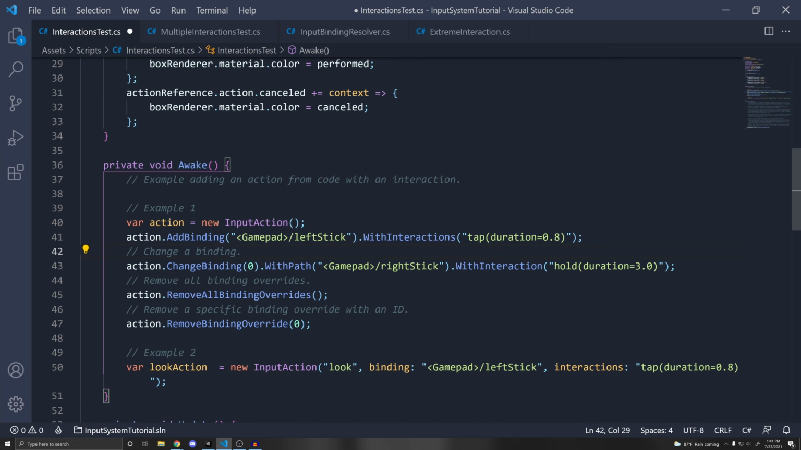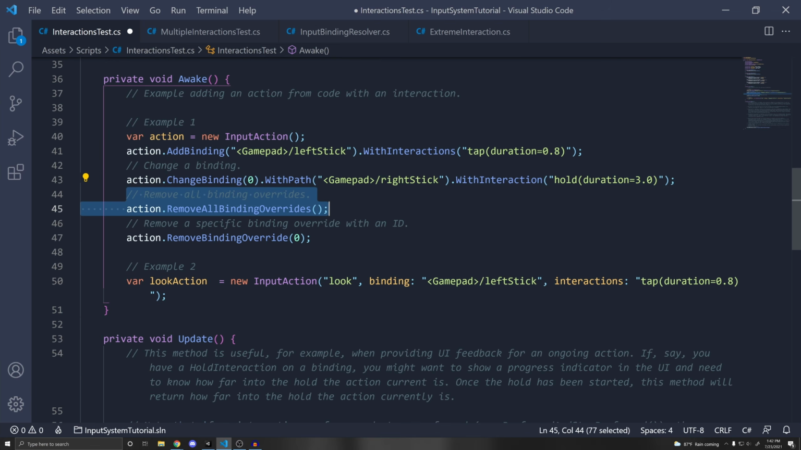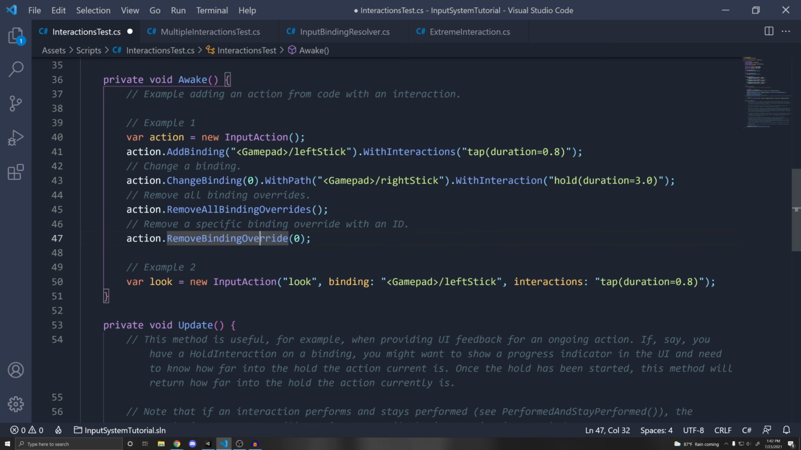If you'd like to change a binding, you can do action.ChangeBinding and the index of the binding. So this is the first binding available, the one at the top, with the path of right stick. So we're overriding the left stick with the right stick one. And now we're adding an interaction of a hold with a 3-second duration. If you'd like to remove binding overrides, you can call RemoveAllBindingOverrides, which will reset them to default as you have it in your input action asset, or you can remove a specific binding override with the index. Additionally, another way you can use it is doing new InputAction, the name, the binding, and then the interactions. This is just another way to call it.